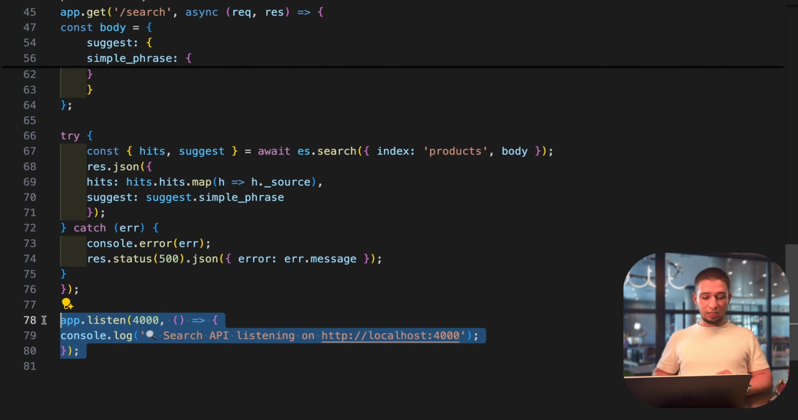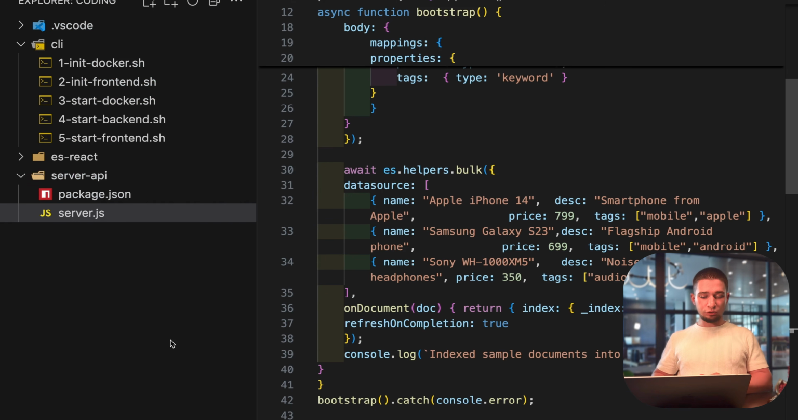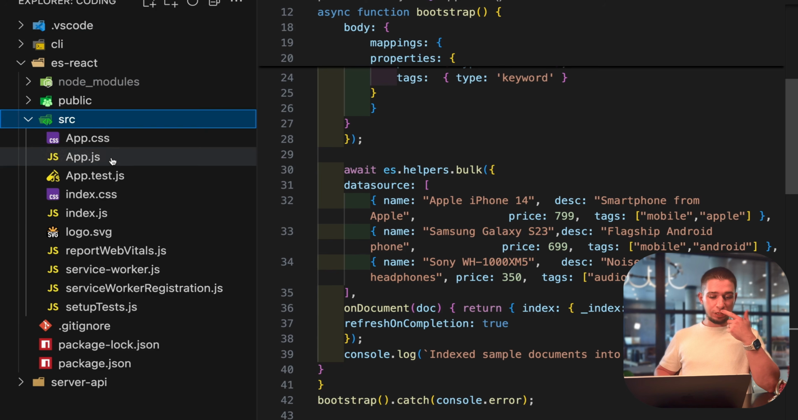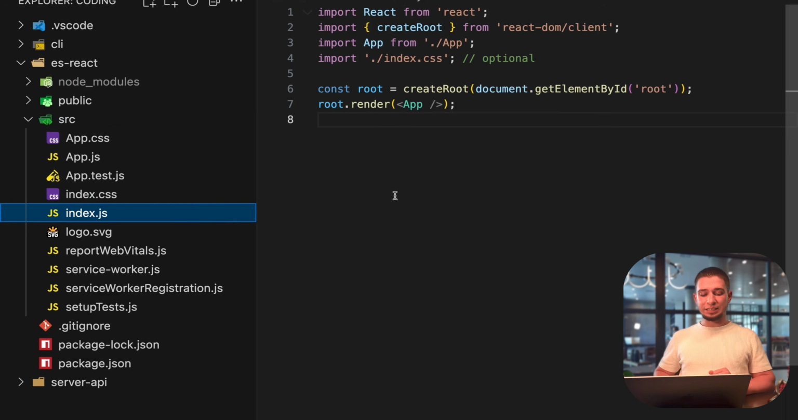And we're starting our server. So that's how our backend is working. Let's go to our frontend. The frontend, I think, will be much easier for you in such a way. But first, what we should do is check index.js.